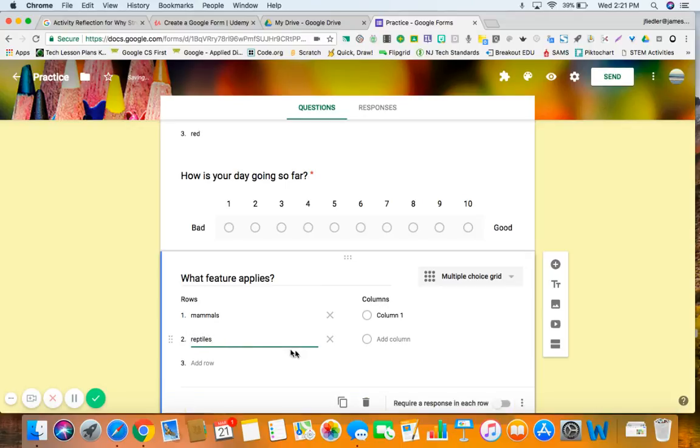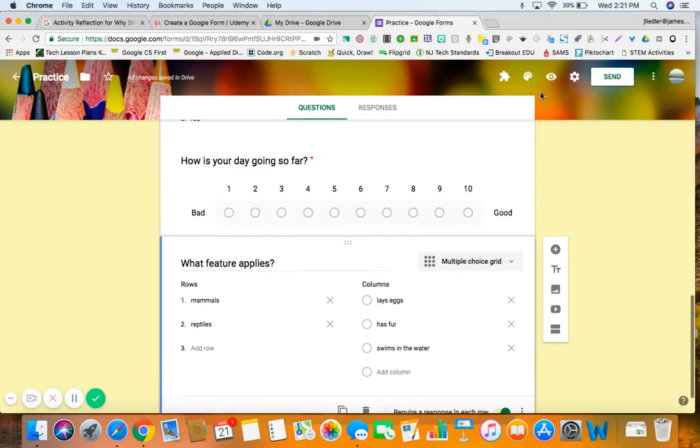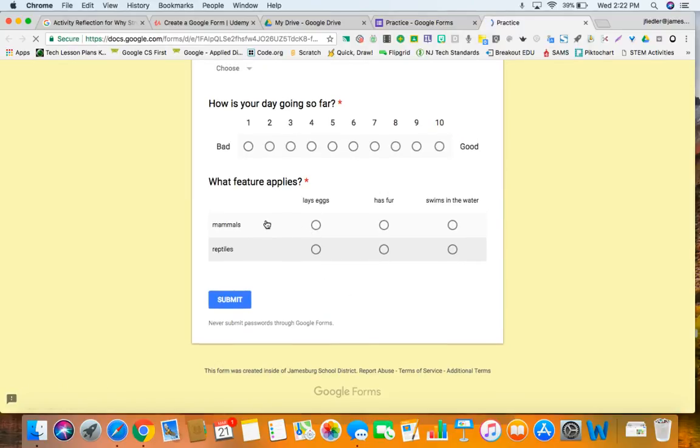So the options for each of these are going to be eggs, fur, let's say swims in the water. Okay. I'm going to require a response in each row so that they have to answer. And this is one of those ones you're going to have to see in preview. So if I click on preview and scroll, now you can see how this is set up.